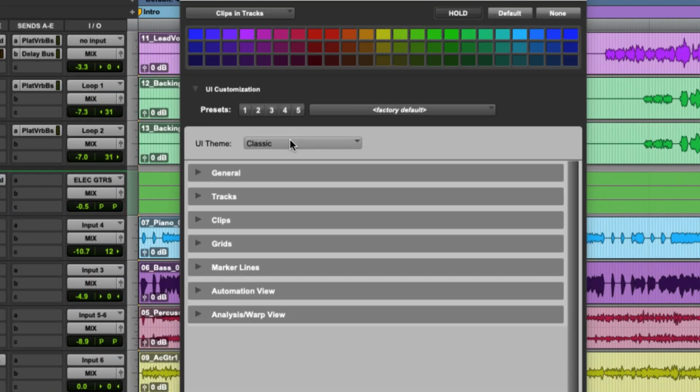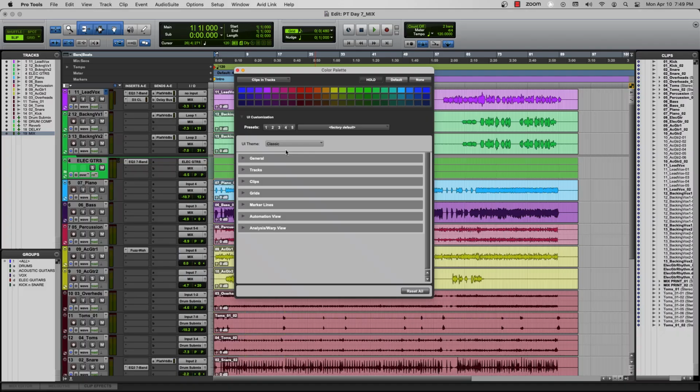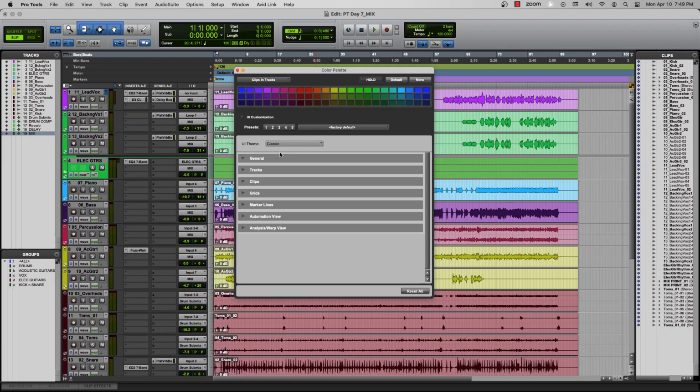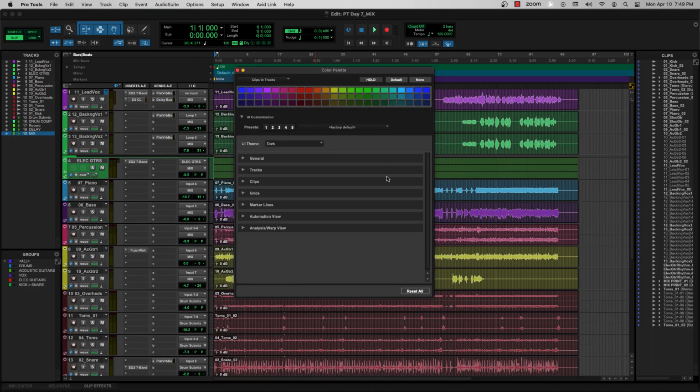So from this main drop-down menu, we actually have two options. We have Classic Theme and Dark Theme. So Classic, as the name suggests, is the classic Pro Tools interface color customization. But if I change this to Dark, notice how it changes my entire user interface. So the Dark theme could be useful when you're working in Pro Tools for hours at a time. It's a little bit easier on your eyes.